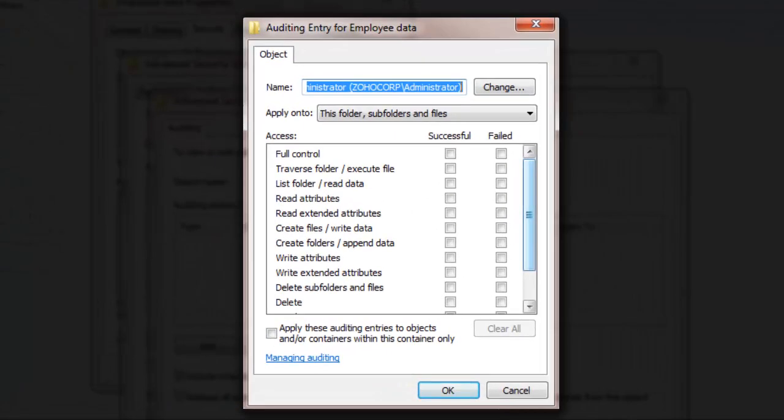You will now have the Auditing Entry for Your Folder dialog window. Select the Successful and Failed checkboxes for the actions you want to audit, and then click OK. You can select the actions as per your requirement. For this video, I have selected Create, Delete, and Modify attributes for auditing.